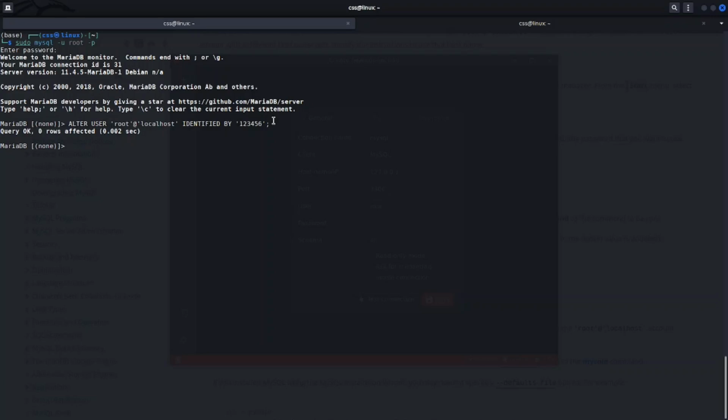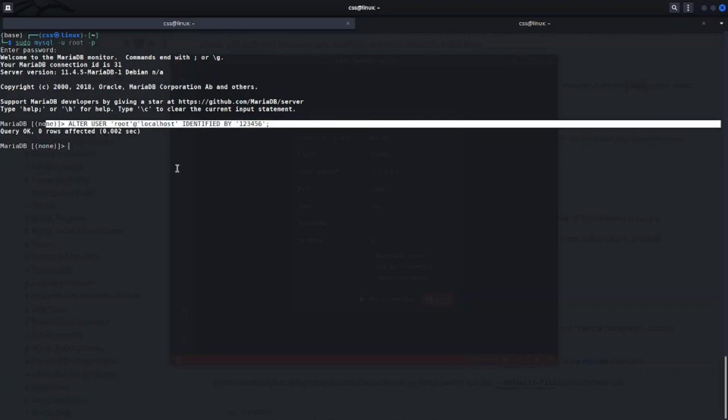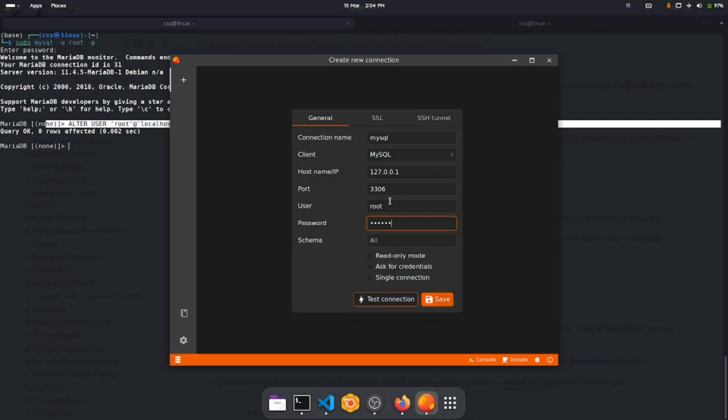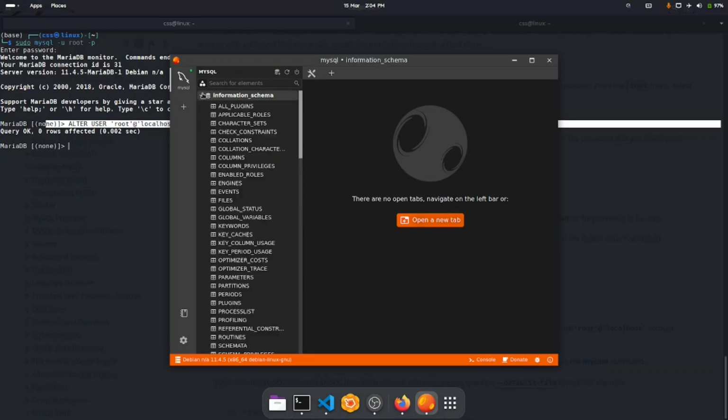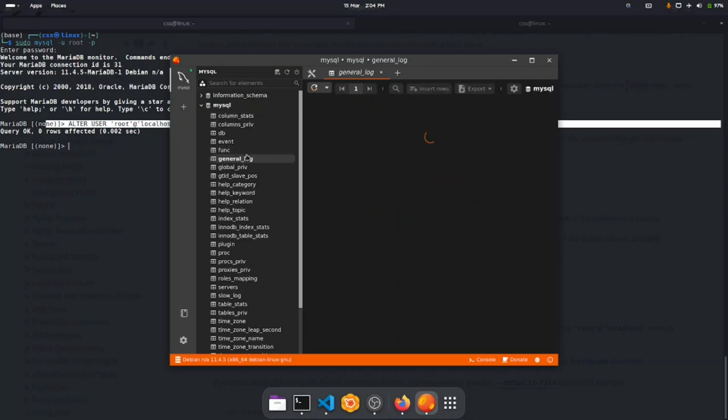And the user is root, and the password is the password you set here. So I'll write it here. Then I check the last checkbox, single connection, test the connection, and save the connection. Finish with the connect button, and you can see the schemas and tables here.